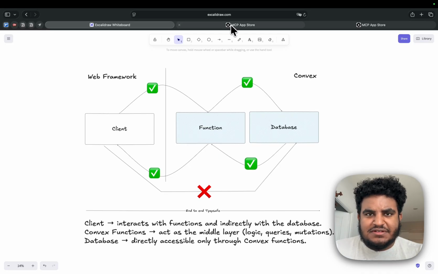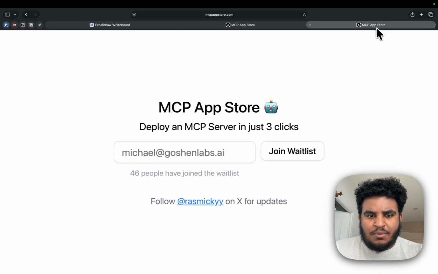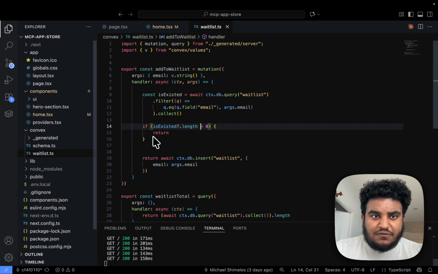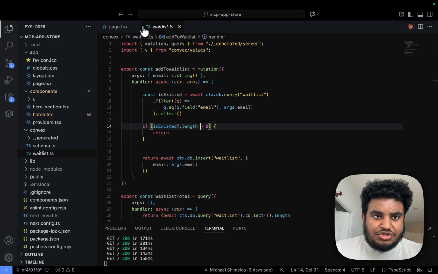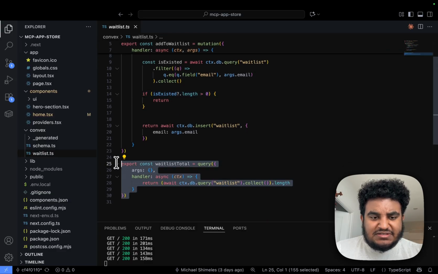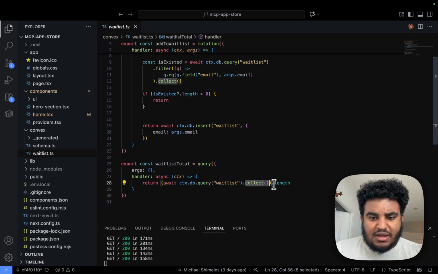Now, understanding this, how do we solve this problem? How do we achieve the desired state? Well, first thing I'm going to do is show you the code of this page. So let's head over to VS Code, and I'm going to show you that I have waitlist.ts. And in waitlist.ts, there's one mutation and one query. The query basically gets the total amount of waitlists, right? So I query the waitlist table and I collect all of them, and then I just return the length.